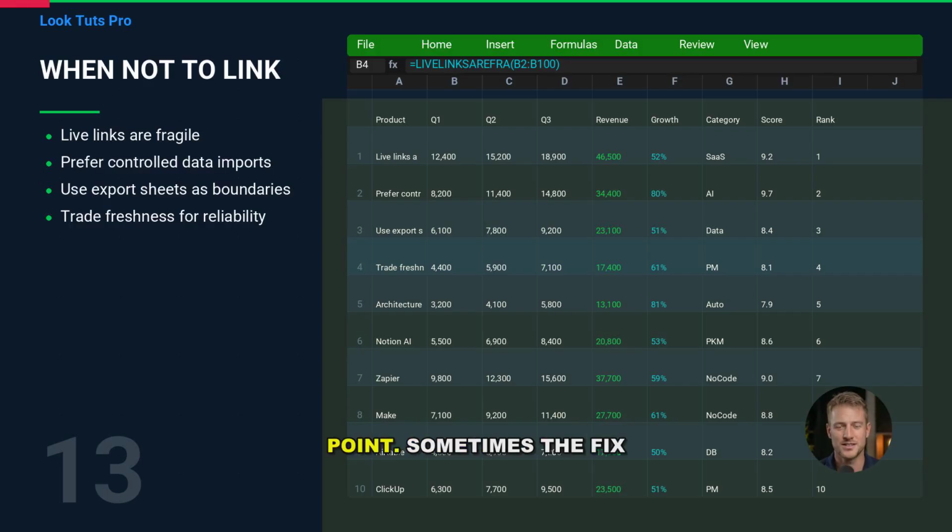Next step. One last point. Sometimes the fix is to stop linking at the formula level. External links are convenient, but they're inherently fragile when many people touch the files. For critical reporting, a safer pattern is to pull data in a controlled way, then calculate locally. That could mean copying values on a schedule, using a dedicated export sheet, or using a data connection approach instead of cell-by-cell links. Named ranges still matter there because they define clean boundaries for what gets exported or imported. But you're reducing the number of live dependencies.